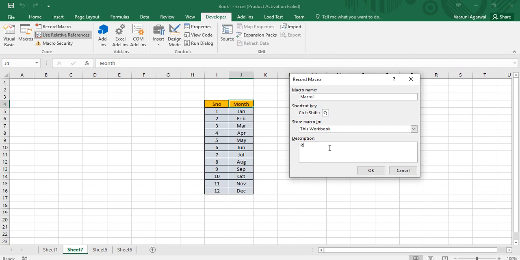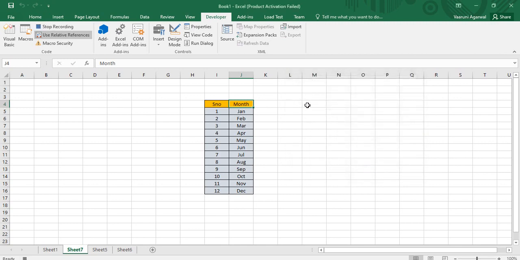And description is, I'm going to type relative, then click on OK, and now I'm going to start recording my macro. This time what I'm going to do is just provide it with the days of the week. So I'm going to type in days, and here I'm going to type in months.